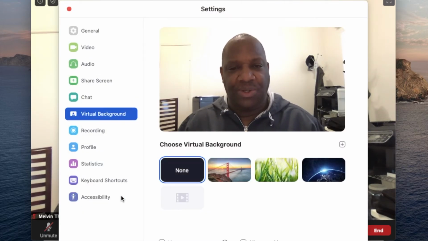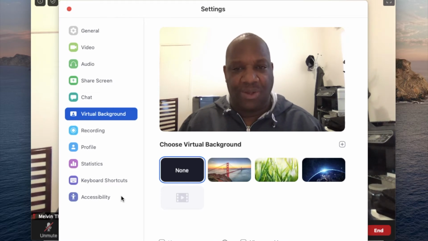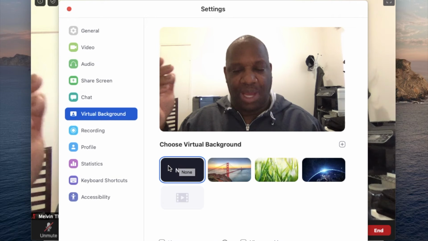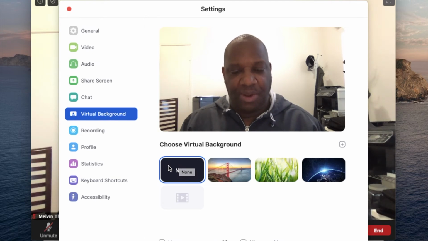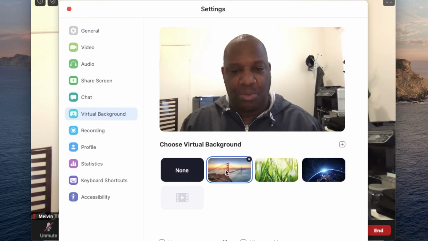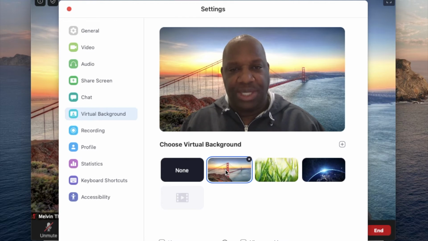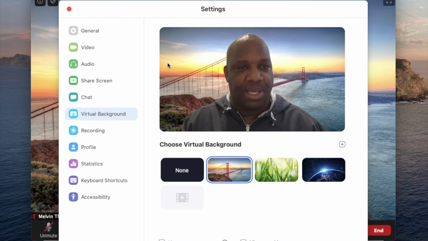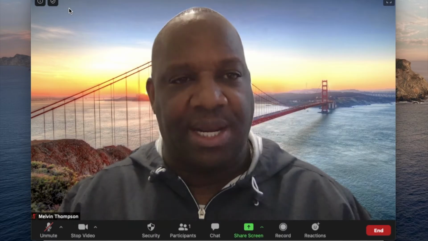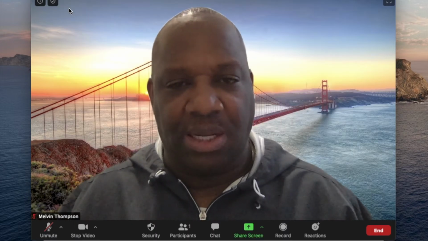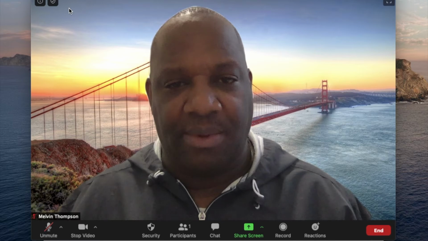It'll take you to the settings of Zoom. Zoom has some virtual backgrounds already built into the program. Right now we're using none, so you can see it's of my office space here. We're going to click on this bridge here, double click, and as you can see it changed the background. If you want to take a better look at it, go ahead and exit out of the settings screen. That looks pretty good. I believe that's the San Francisco Bridge.